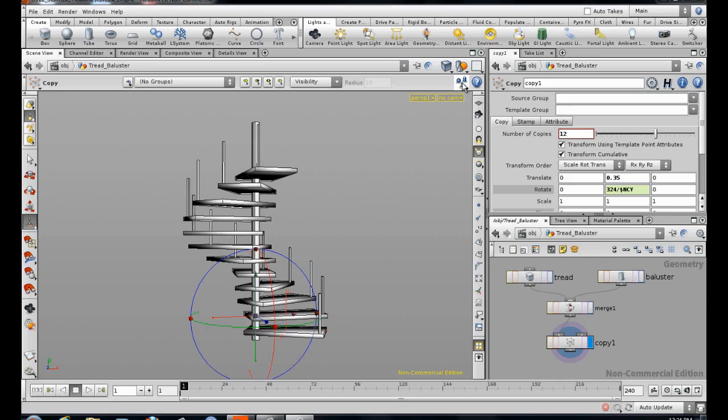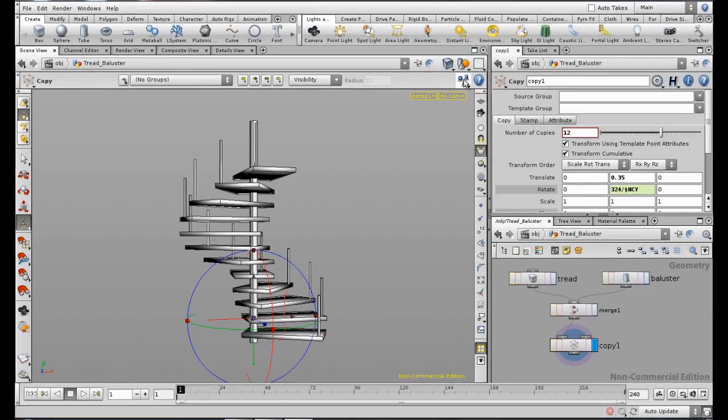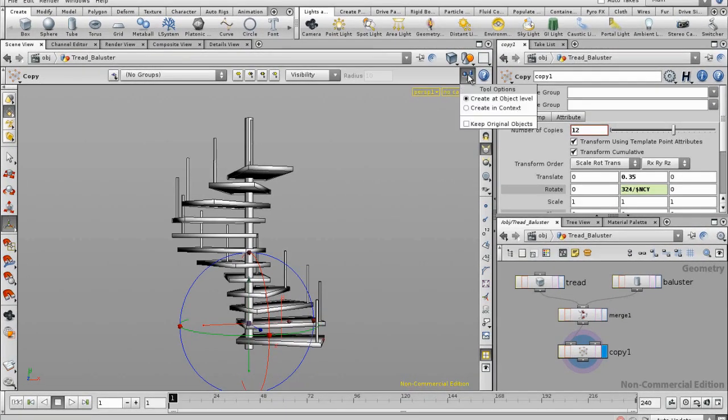Now, if you look here, there's an icon here that's actually, if I can get the pop-up menu up, doesn't want to give me a pop-up menu. At any rate, what I'm going to do here is I'm just going to have you left click for a moment, and you'll see that it says Tool Options, Create at Object Level or Create in Context. And by default, this is set to Create at Object Level. So what it's saying now is that if I'm working within this SOP network and I create a new object, that new object will in fact be created at the object level, which is what I want in this case, so the default is just fine.